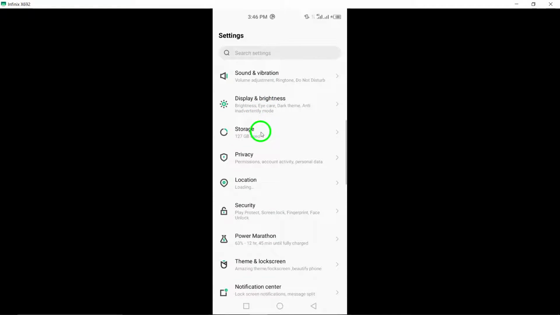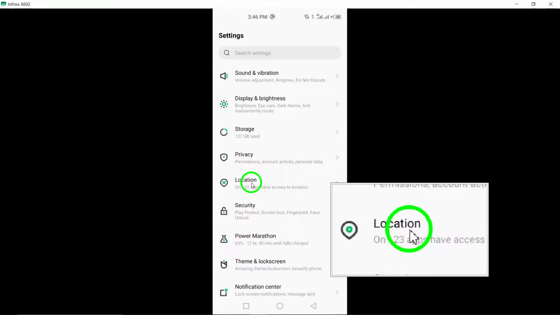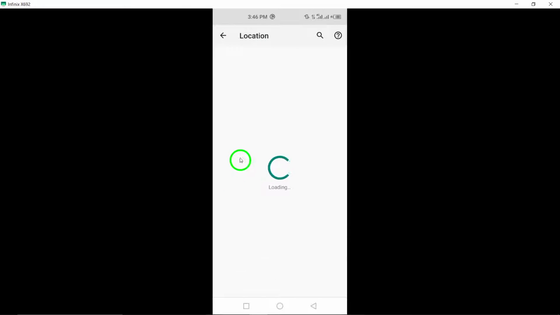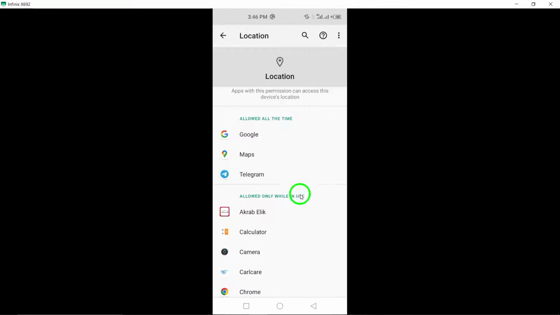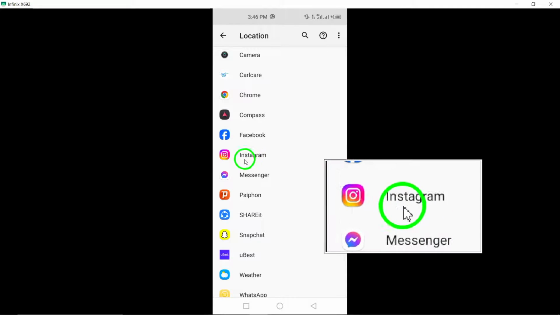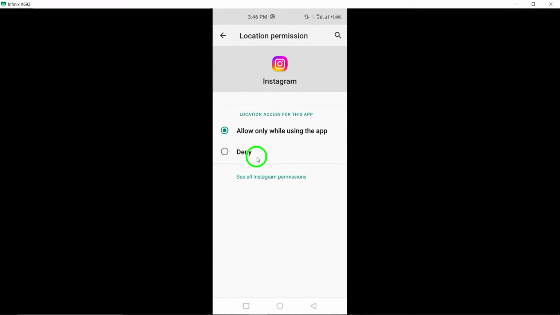Step 2. Locate the location option within your device settings and tap on it to access the location settings. Step 3. Once in the location settings, tap on App Permissions to manage which apps have access to your device's location. Step 4. Scroll through the list of apps with location permissions and find Instagram. Select the Instagram app to adjust its location access settings.